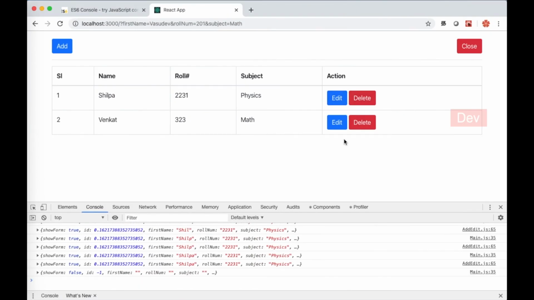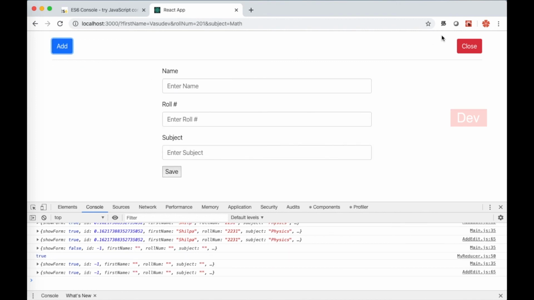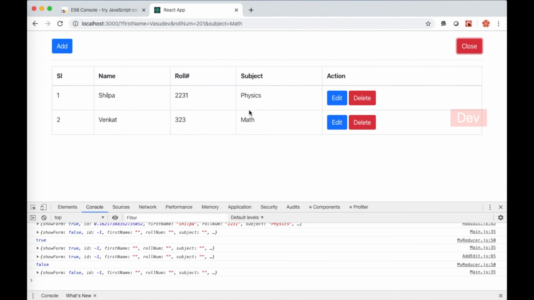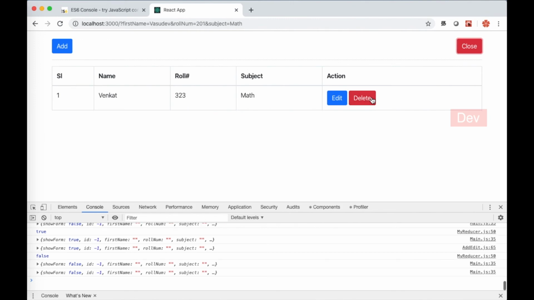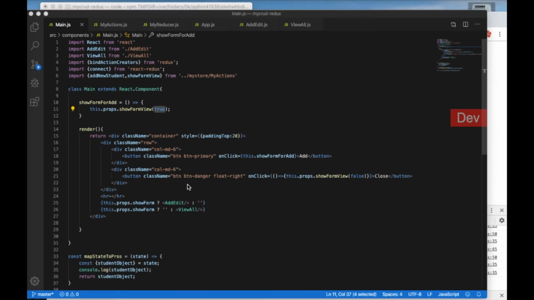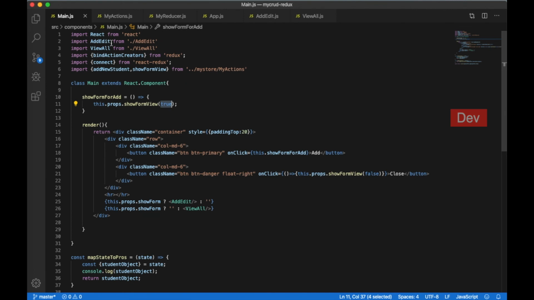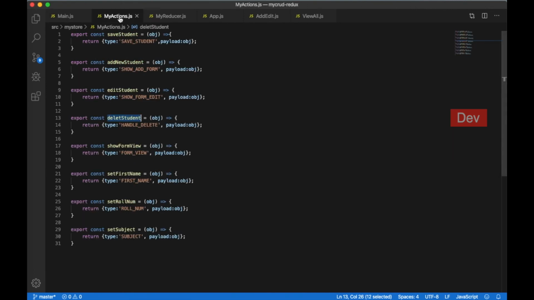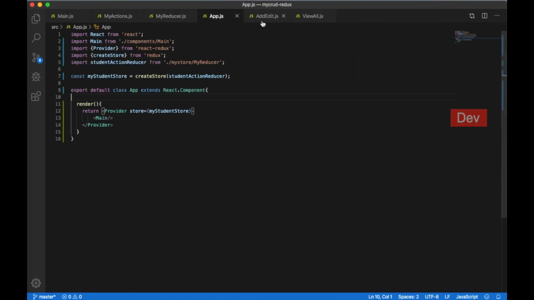So we have completed the entire CRUD part of our application. We can add a new entry, and from there retrieve the list. We can also edit it, which is the update part, and we can also delete it. Here the entire management is done through React Redux. So we'll be using Redux throughout our application going further.